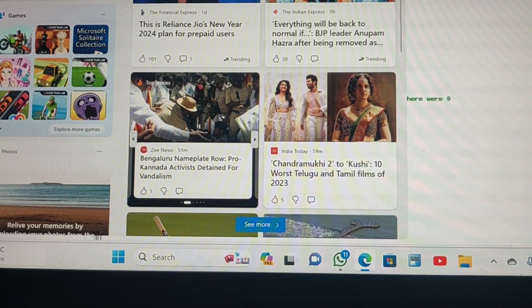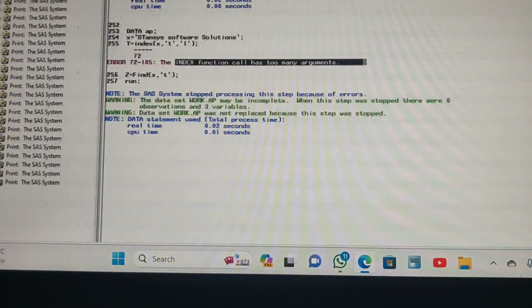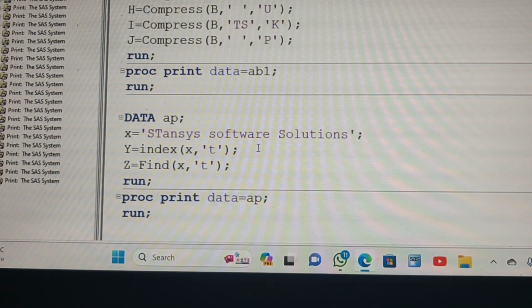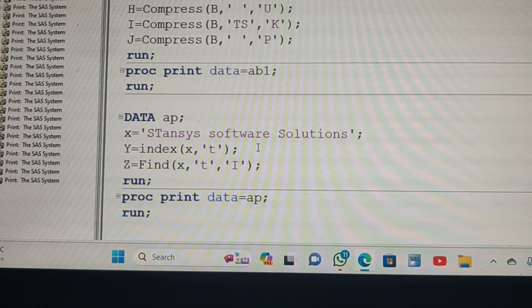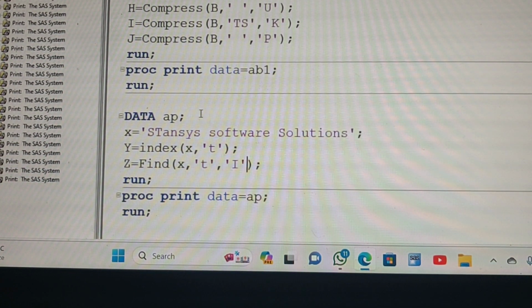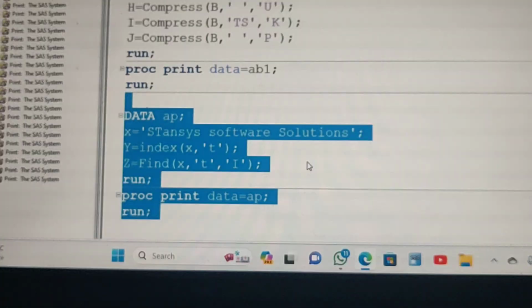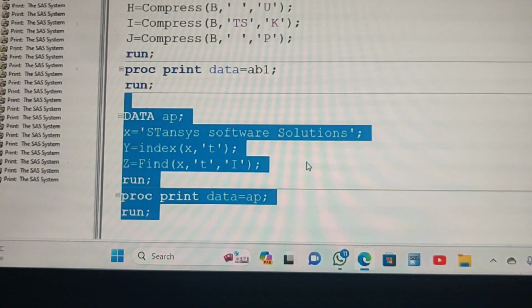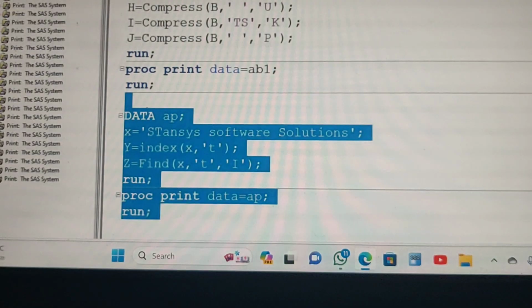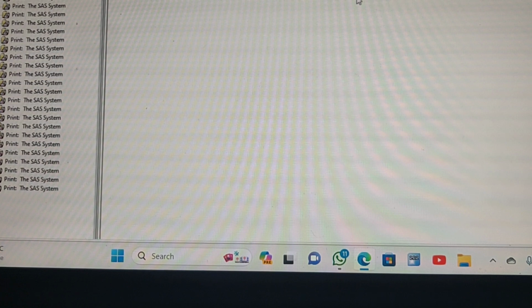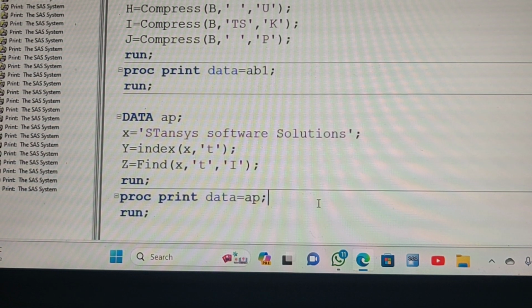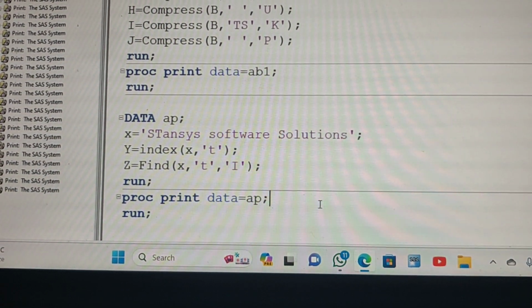Okay, because at a time we can pass how many arguments? 2. So please remove this third argument and mention I in my find function. Now please submit this one. When I submitted this one, the y value is 12, the z value we can see is 2. Then what is the difference between index and find here? By using the find function, we can ignore the cases.